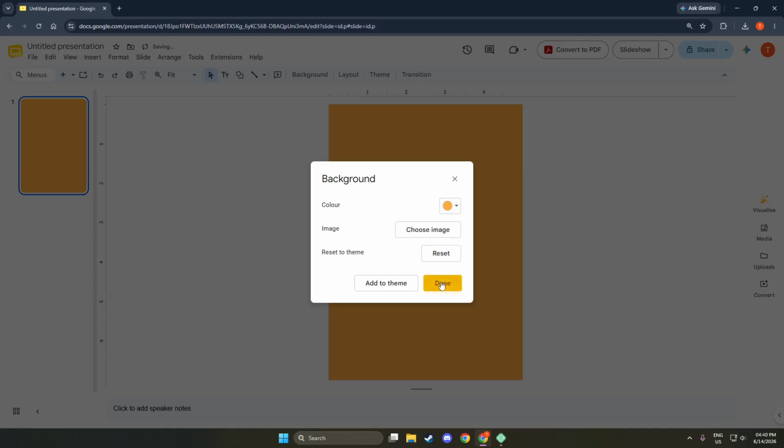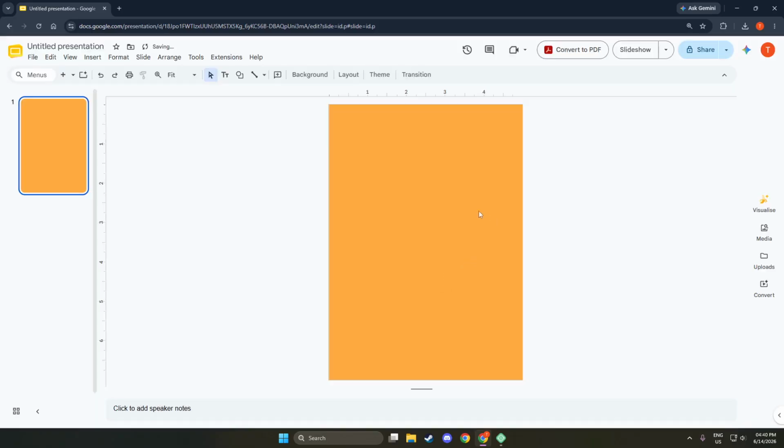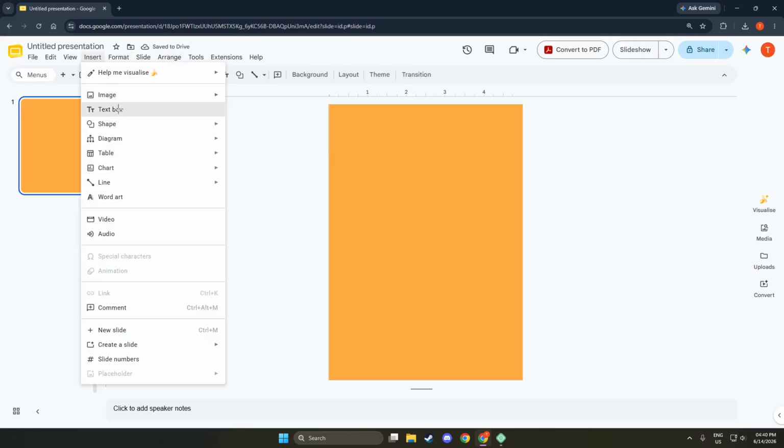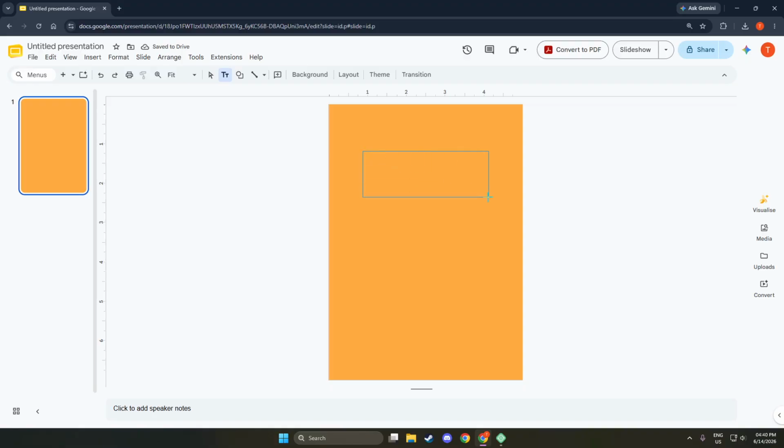With the background ready, it's time to add a title to your card. Go to Insert, then click on Text Box. Place your text box appropriately and type out Happy Birthday. Make sure the font size and style are celebratory and easily readable. The title is the first thing people will see, so make it stand out.